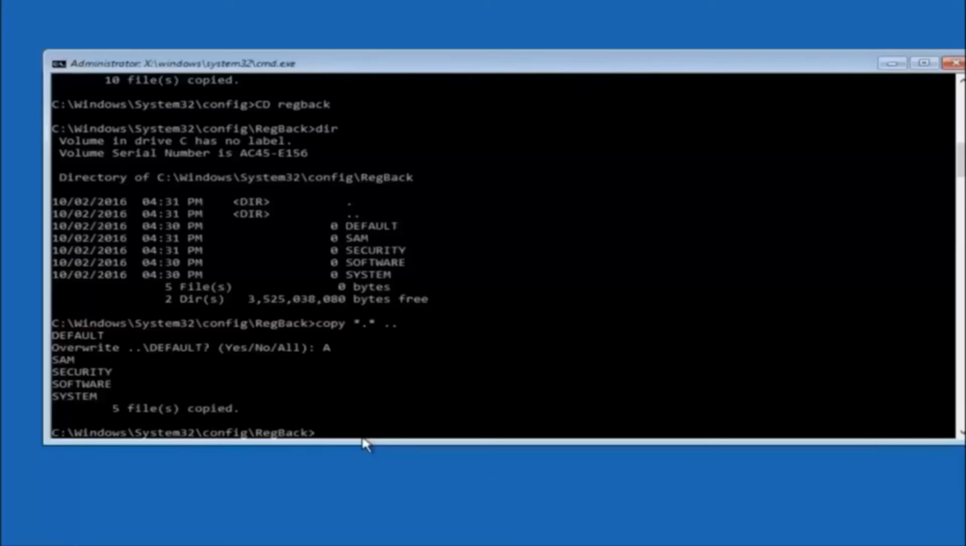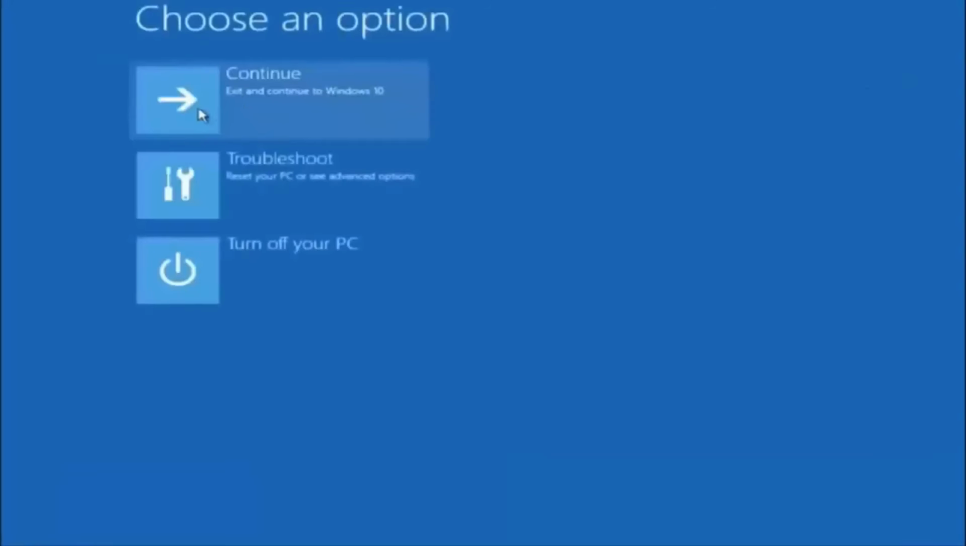So at this point, you should be good to go. You can close out of the command prompt window. And if you choose to continue to Windows 10, you should be all set.